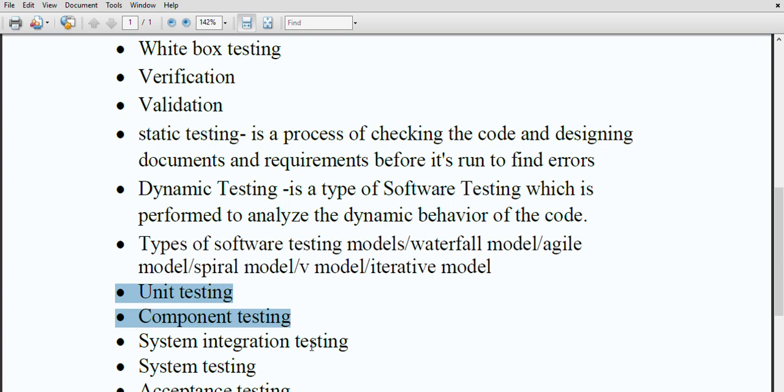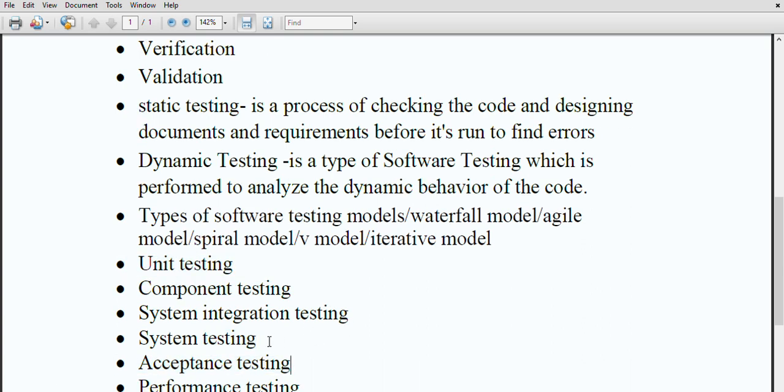And in system integration testing, we combine the different modules and check how they produce output, or how your software is behaving. Then the next is system testing. System testing means we check the overall performance of your software, or how your system is working. All the parts, that is the software part and the hardware part, are checked in system testing.